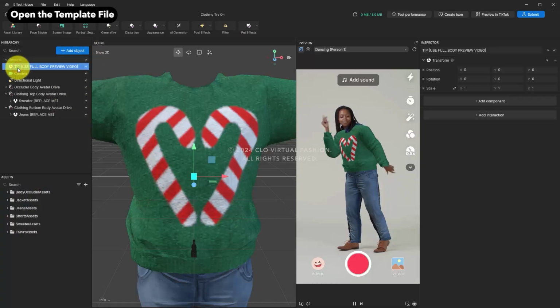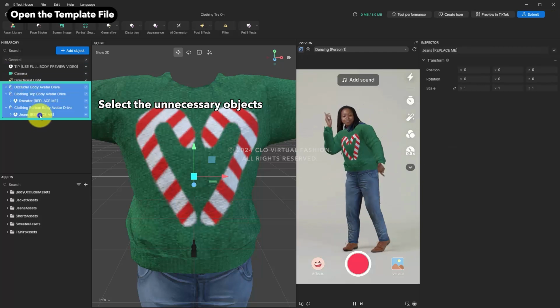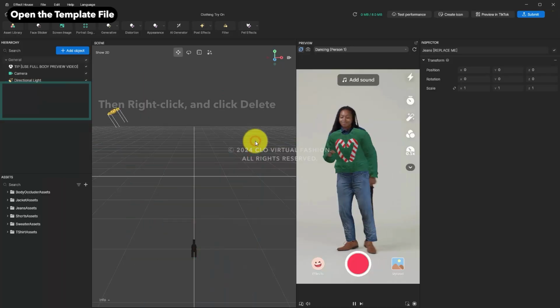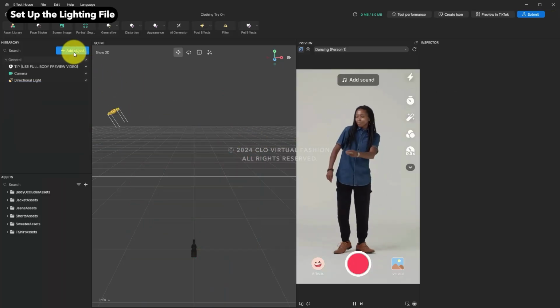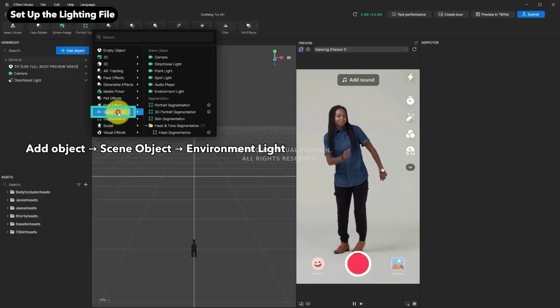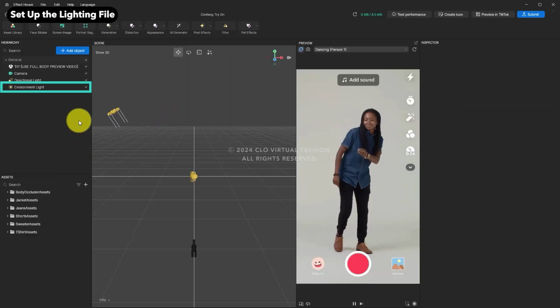By default, the template includes a sample avatar drive, which is not needed. Delete this object from the Hierarchy panel. Now, let's add lighting. Click the Add Object button in the Hierarchy panel, then select Scene Object, Environment Light to set up the lighting.